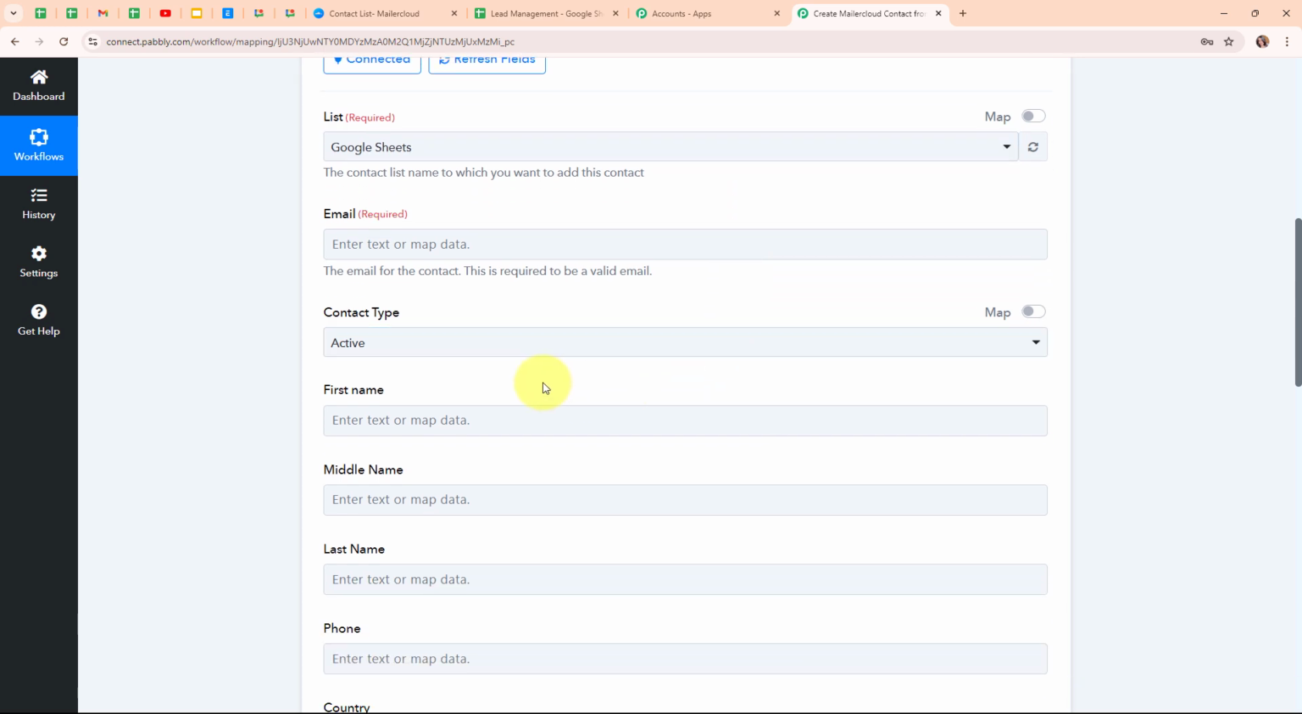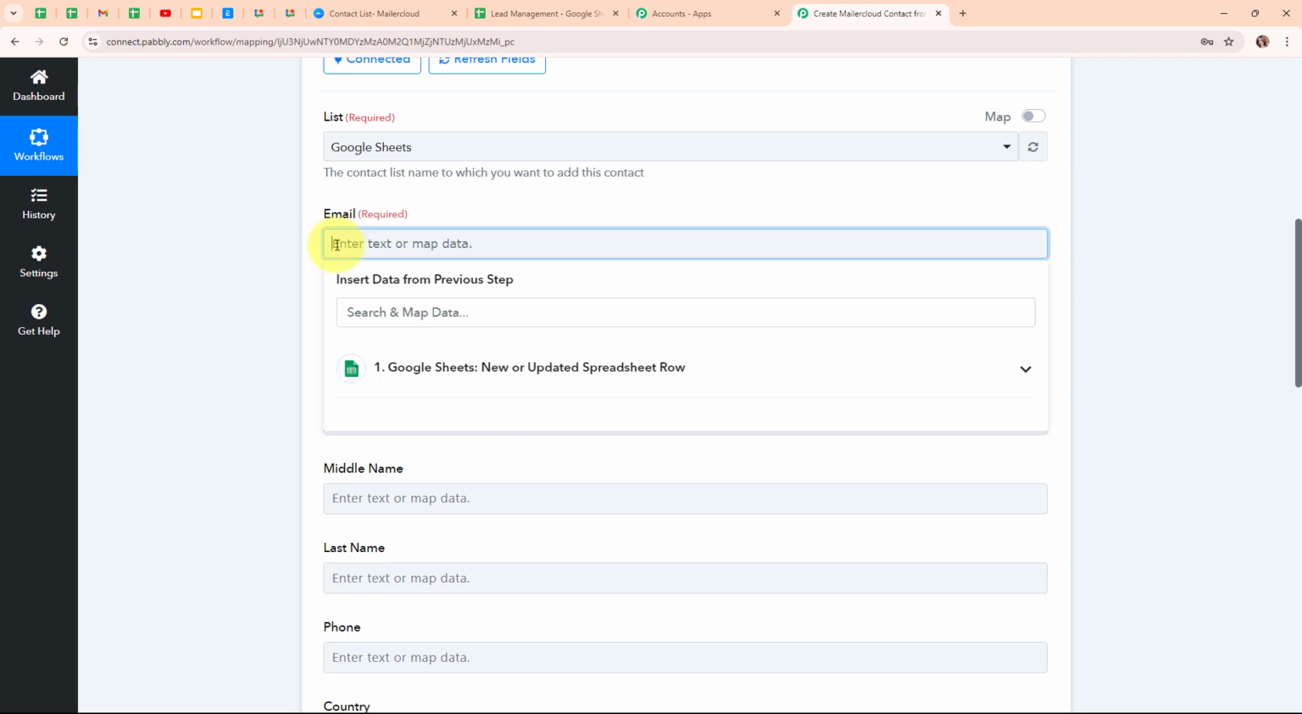Moving forward, here it is asking me to enter the email. Instead of entering it manually, I'm going to map the data. Mapping data means inserting data from the previous step. That means I'm going to map the data from the response I have received in my trigger step. Mapping makes a text dynamic, so that whenever we add a new detail in our Google Sheets tables row, the previously existing detail will automatically be updated with the new one.